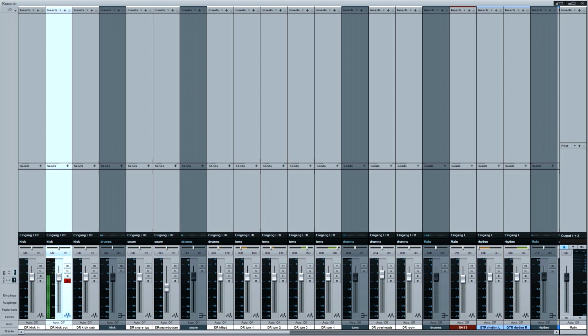Now, when I talk about low end, I basically mean roughly the 150 hertz area and below. So that means we will be mostly talking about the rhythm guitars, the bass, and the kick, because those three instruments mostly occupy that area. Everything else will be filtered in a way that it doesn't really have that much of an influence down there, and that's a good thing.